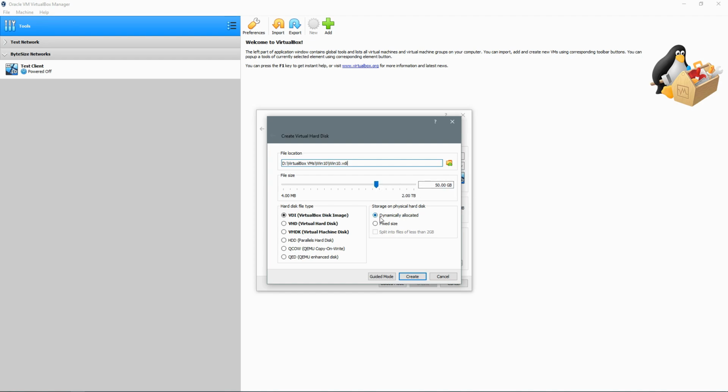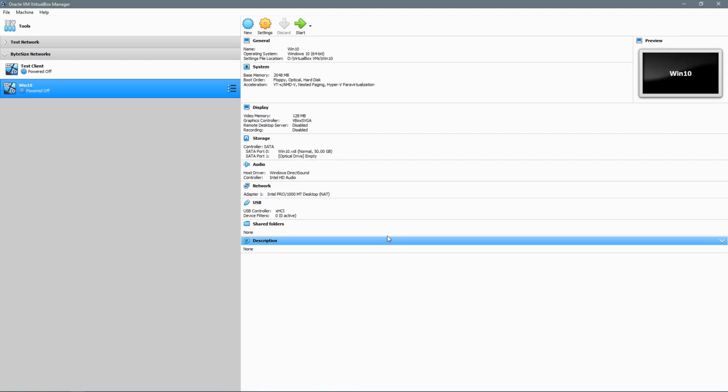Because we're actually creating a dynamically allocated disk, that 50 gigabyte isn't going to be consumed straight away. What will happen is, as the space is used with the Windows installation, that file size will grow up to a maximum of 50 gig. And we're going to leave the hard disk file type as VDI. Click create again. Cool, so now your machine is available in the list here.